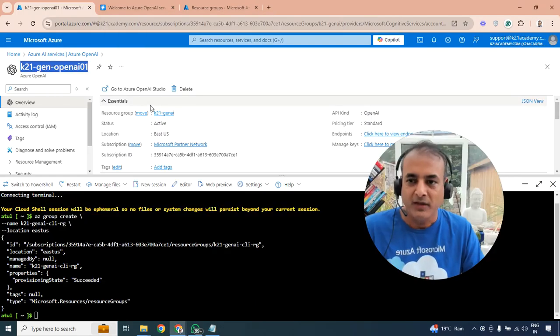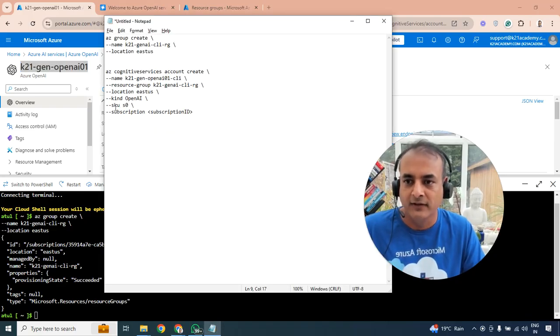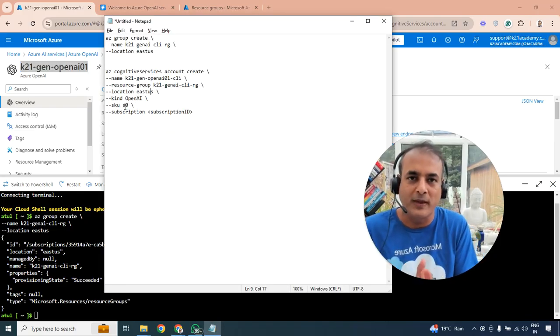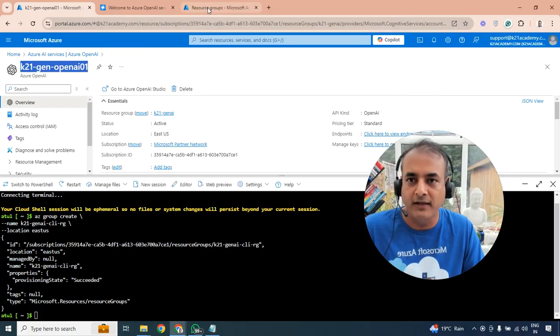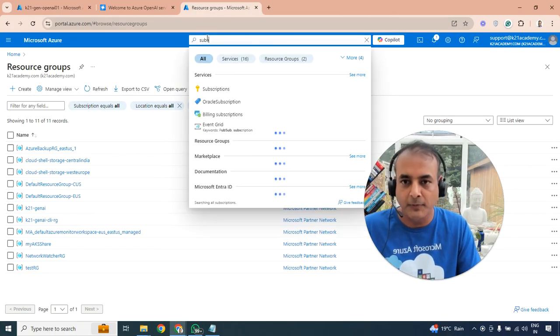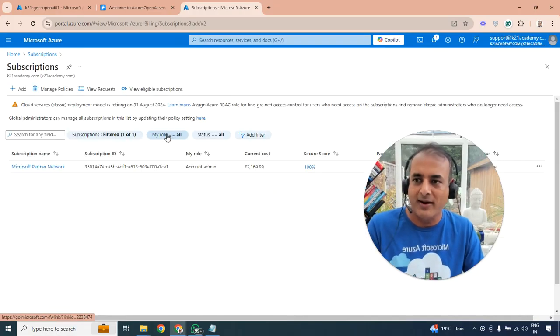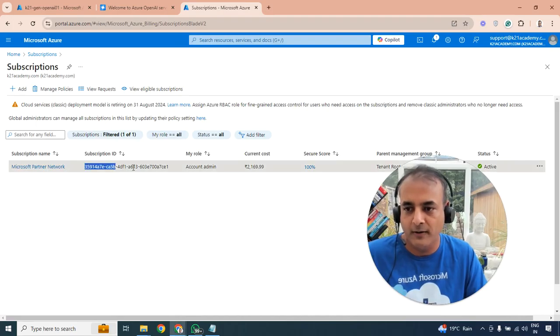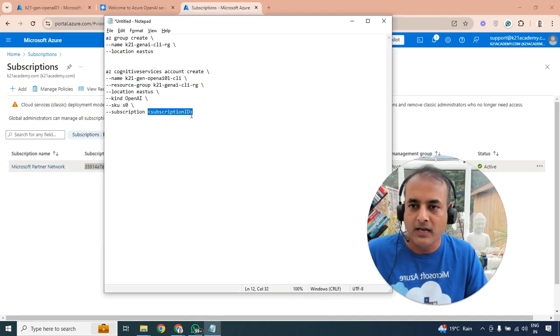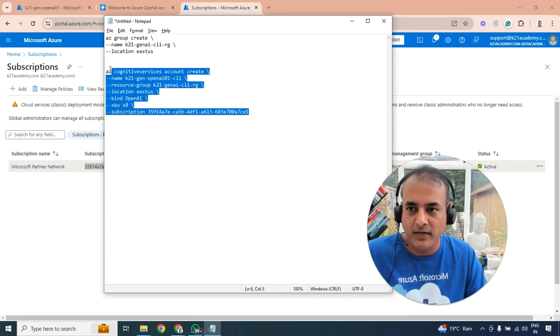Kind is OpenAI, which I'll cover later, which is basically what type of service this is. It is an OpenAI service. SKU is like stock keeping unit, which is basically what pricing tier you're keeping it as, S0. Now I need a subscription ID, and how you get the subscription ID is you go here and search for subscription. If you don't know, you can even query it from a command line, but I'm going to go into subscription. This is my subscription ID, which I'm going to copy from here, and then I'm going to replace it with the subscription, and this is my command ready.